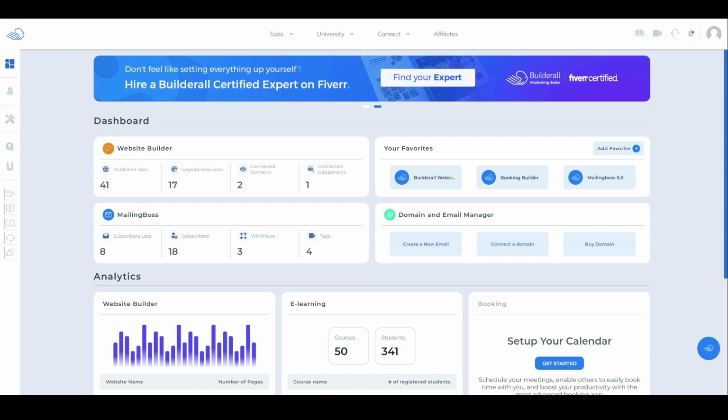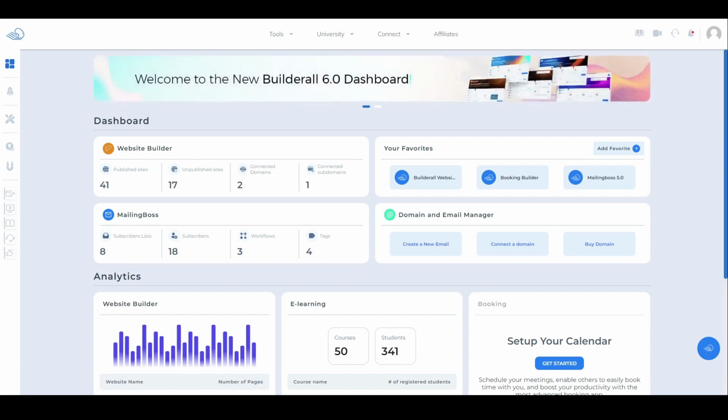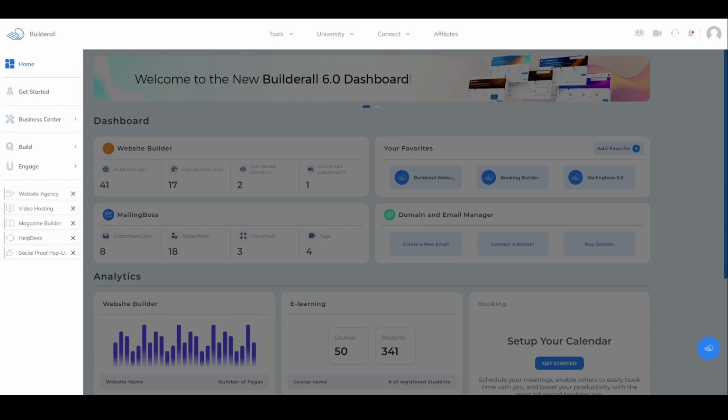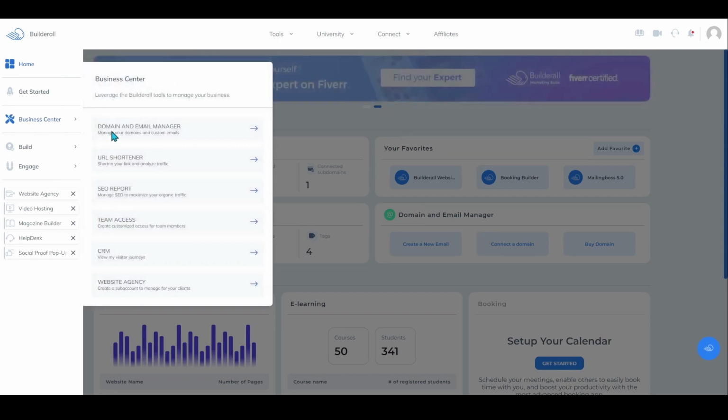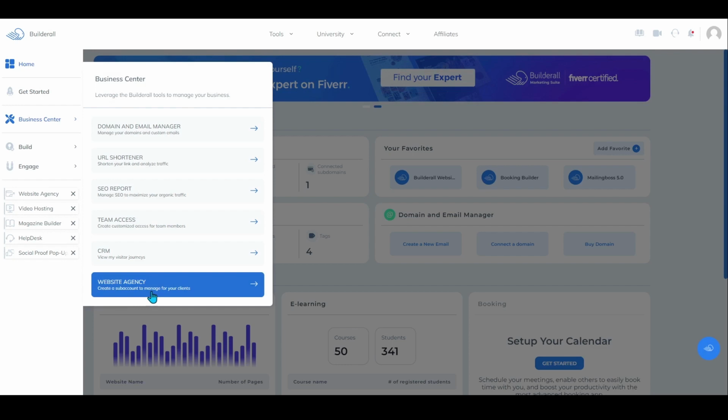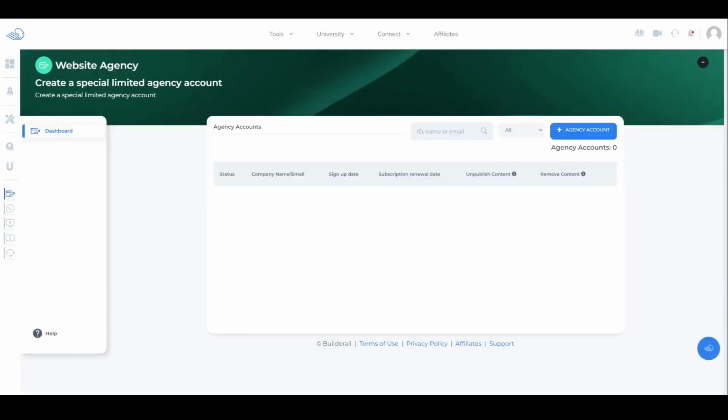To access the tool, go to the left navigation bar, click on Business Center, then scroll to the bottom and click on Website Agency. It will bring you to the dashboard for the website agency.